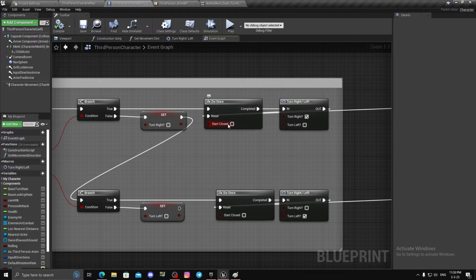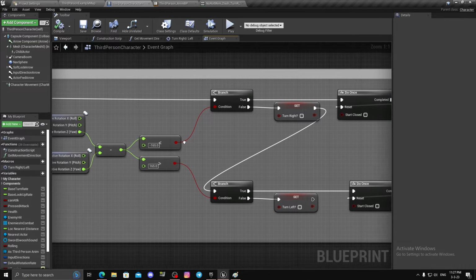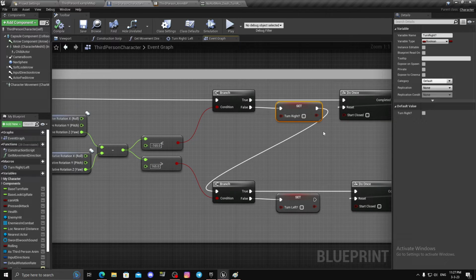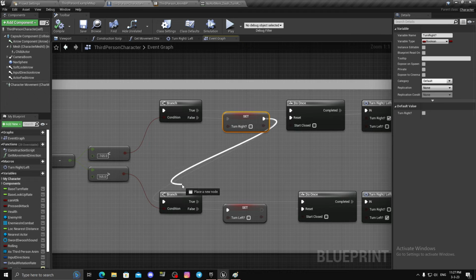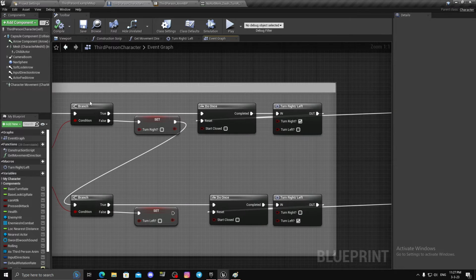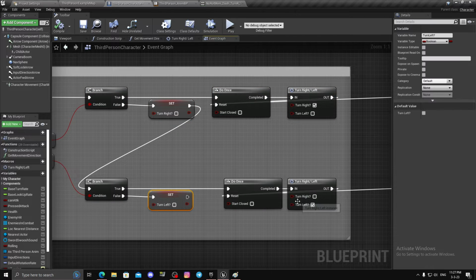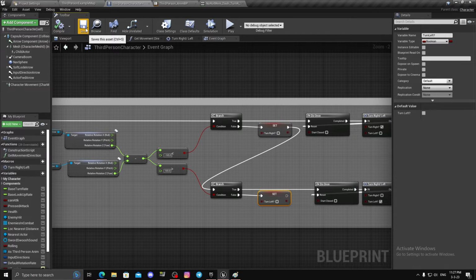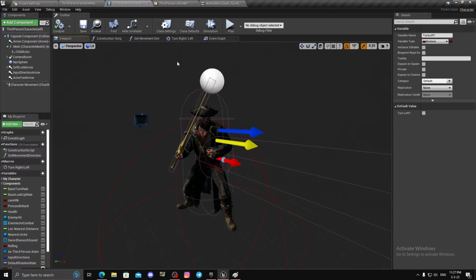So turn right, we'll need to put turn left as false. Okay, and if this is not less than -165 or whatever your number is, turn right will be false, and then we'll skip to turn left. Here this is exactly the copy of the turn right one. Just wherever you have turn right, you'll add turn left. Here you will check turn left and uncheck turn right. So this way right now you will have the code, but not the animation.